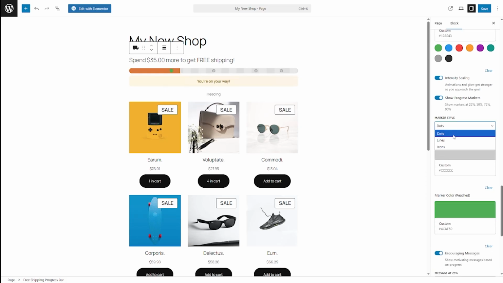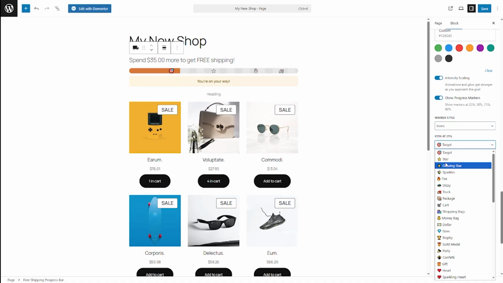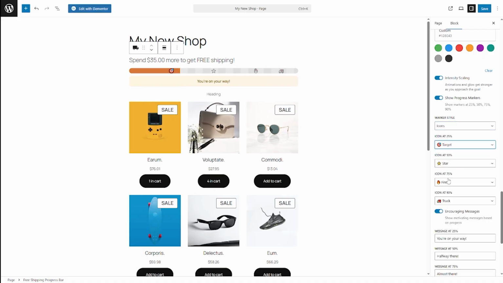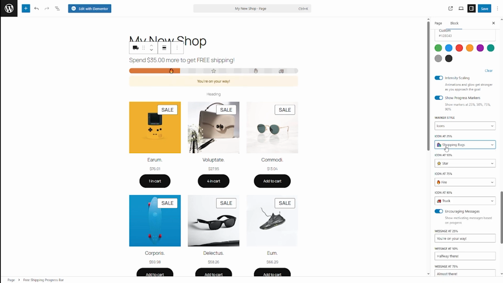Next, we can add these little progress markers. You can have them pop up at milestones like 25%, 50%, and 75% of the way there. This is genius because it breaks down a big goal, like $100, into smaller, bite-sized chunks. It celebrates the small wins, and that keeps motivation incredibly high.